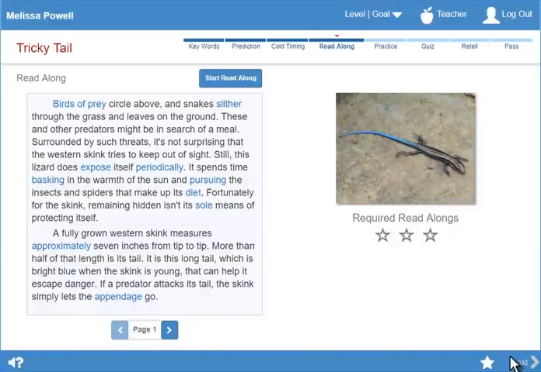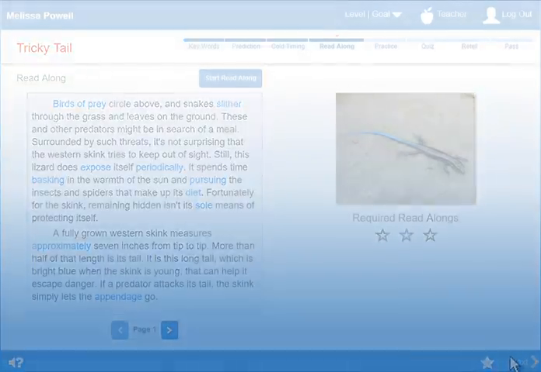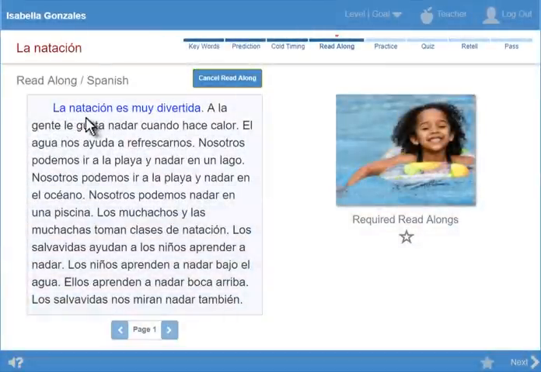Students read aloud quietly with a recording of the story. This step helps students learn unknown words and practice difficult words. The modeling also encourages proper pronunciation, expression, and phrasing. A Spanish read-along option is available for some levels.